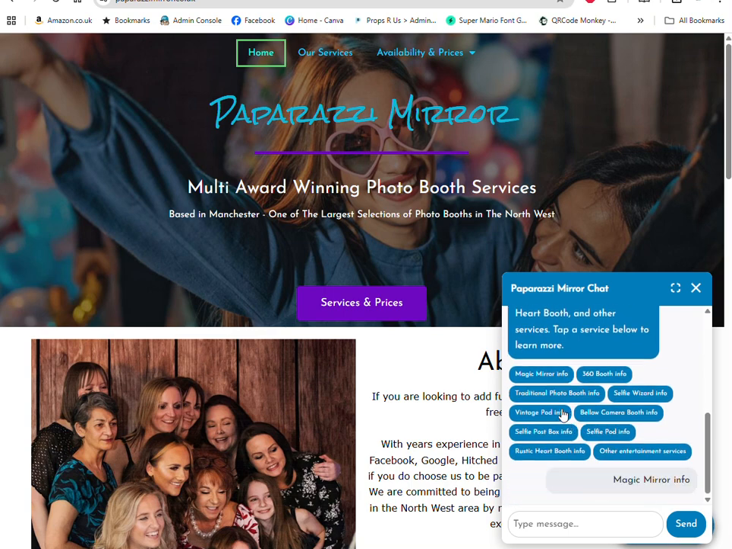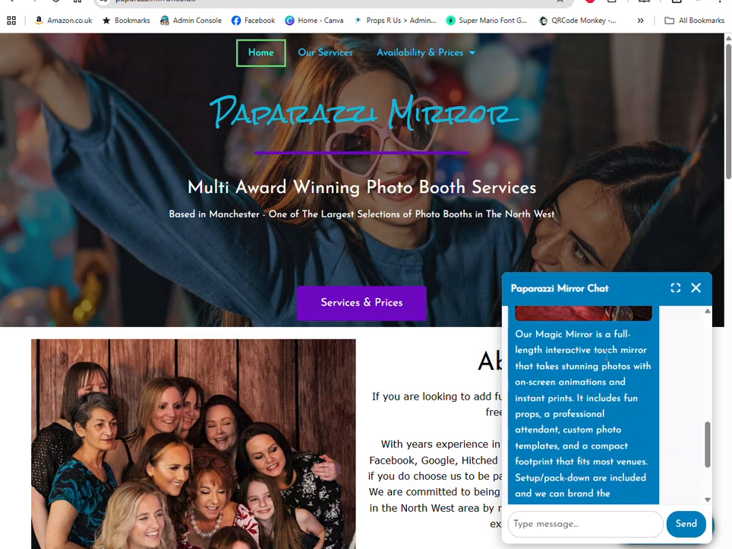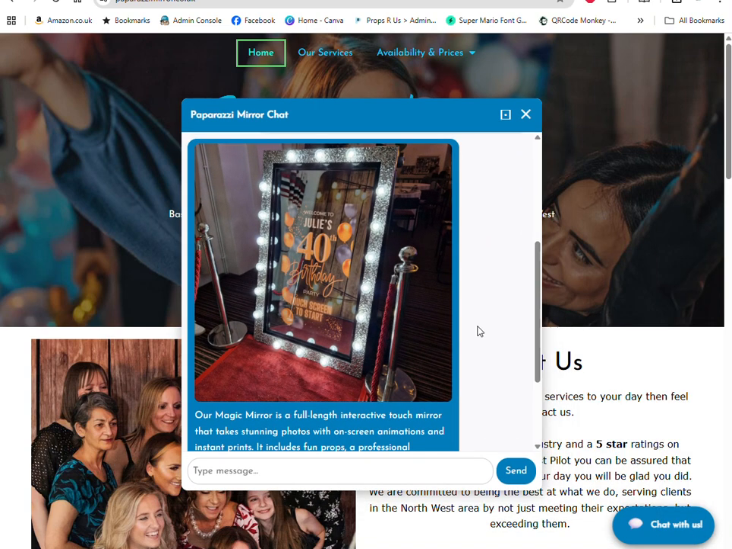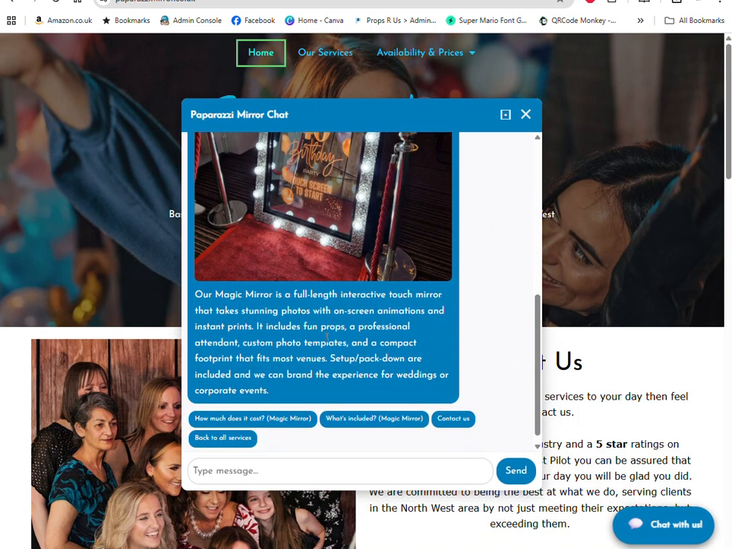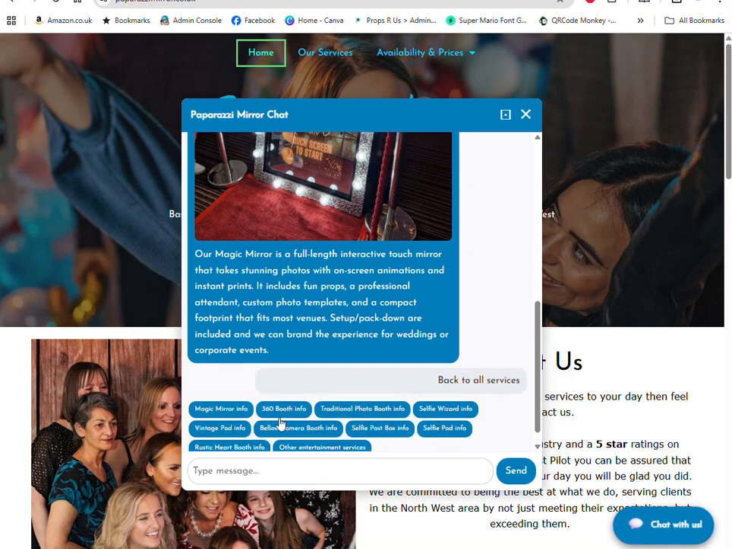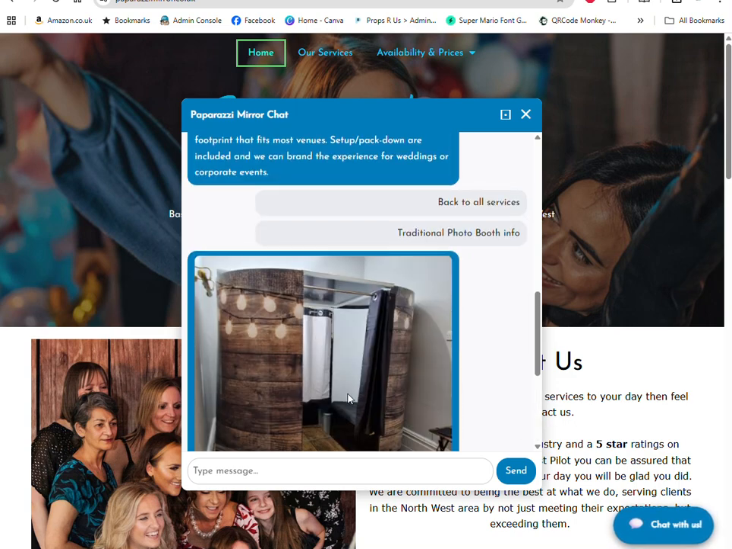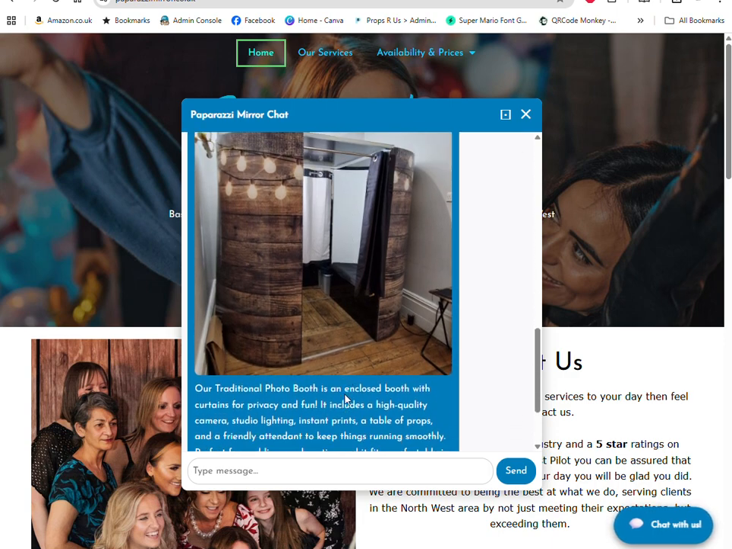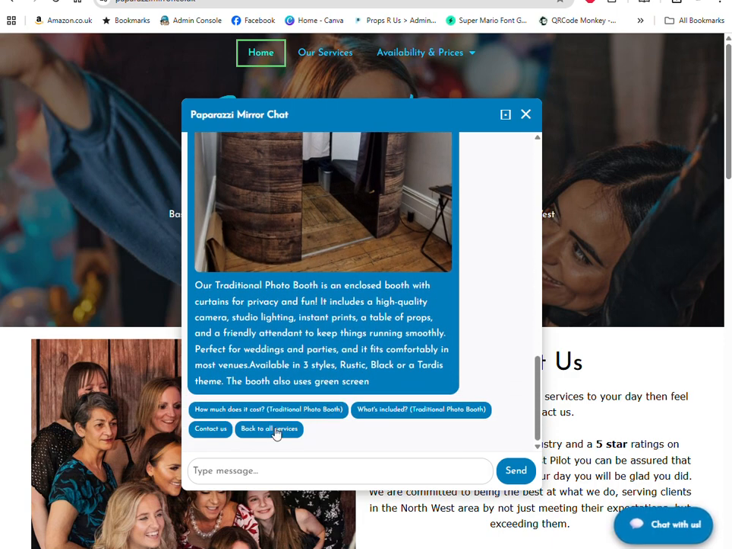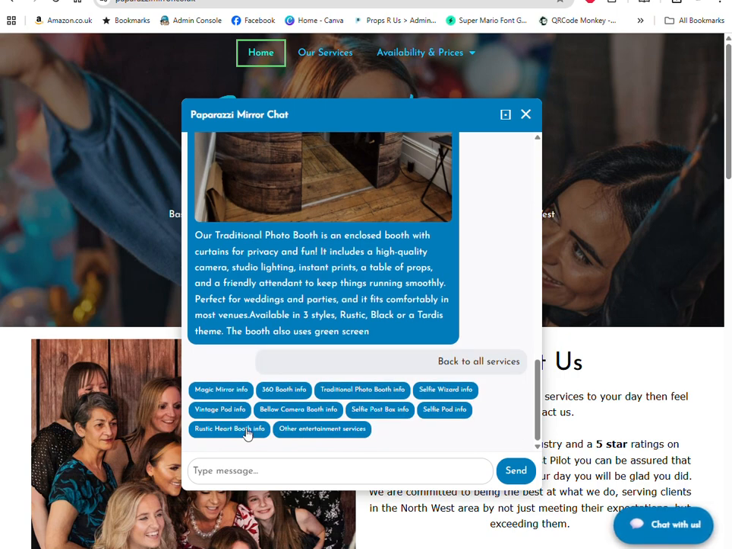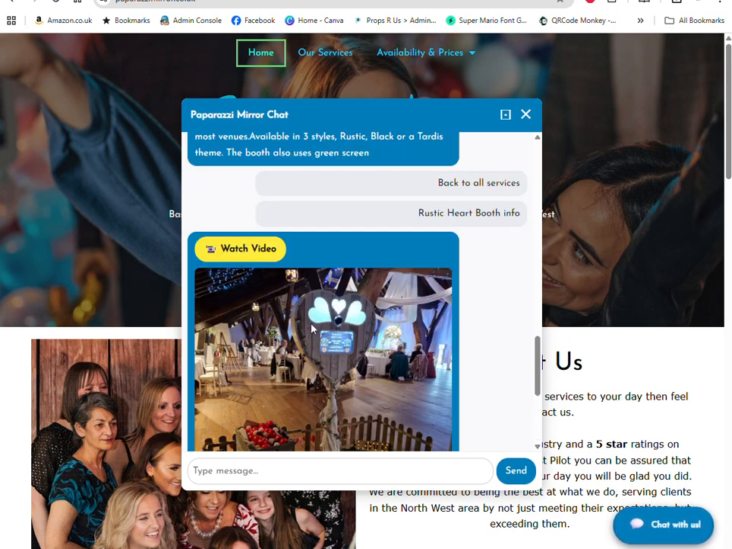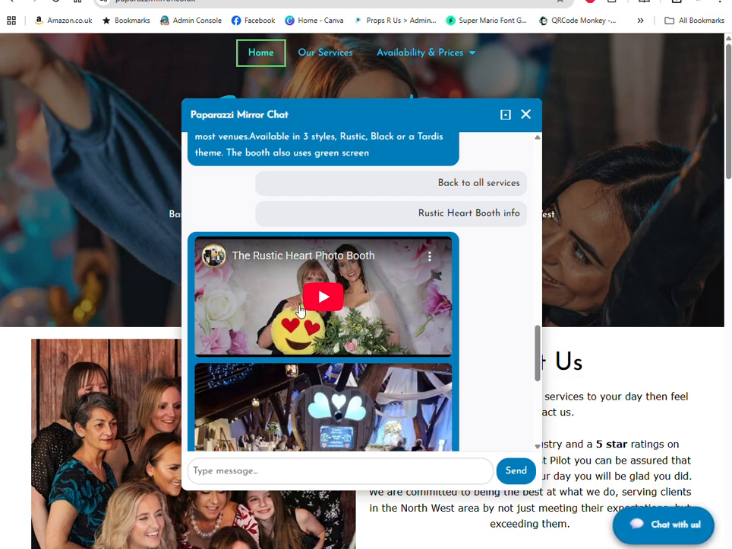So if I click on the magic mirror, what it does, it actually posts a picture. Now they can expand the chat, so it posts a picture of it, and then back to all services. So let's do the traditional booth. This is a picture of the booth, and the other good thing about it is, if we go back to all services again, you can also add video. So you've got a photo there, and you can add video, and you do that the same way as adding the image. You just copy the URL. So this one's on YouTube.